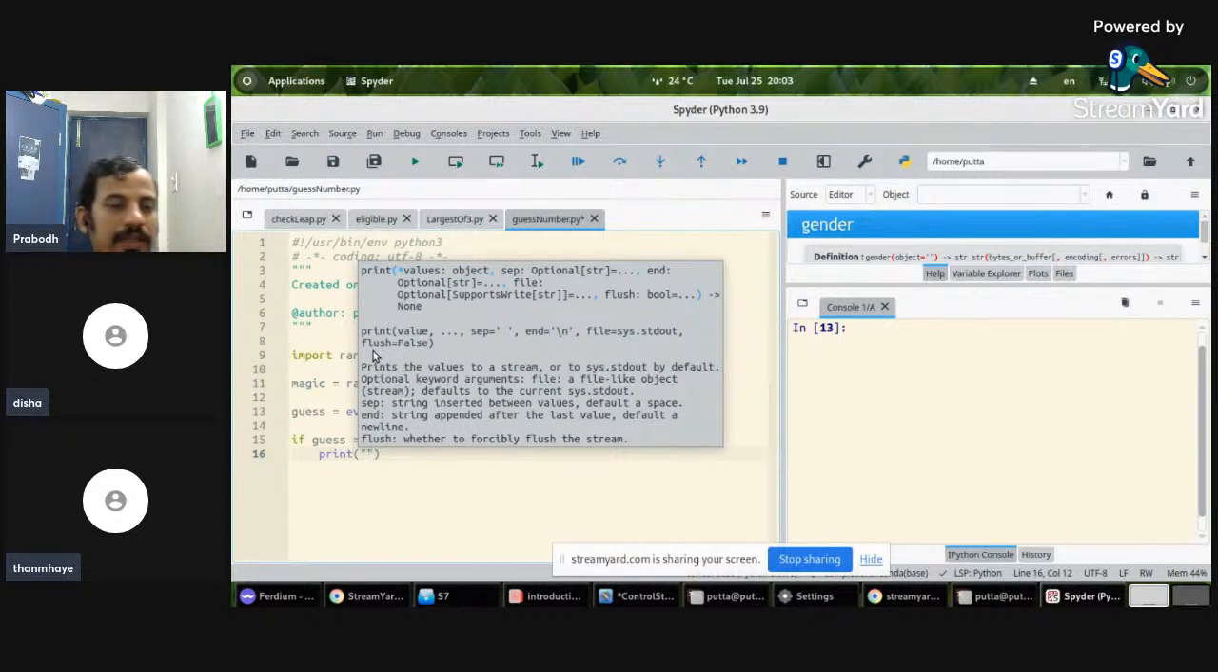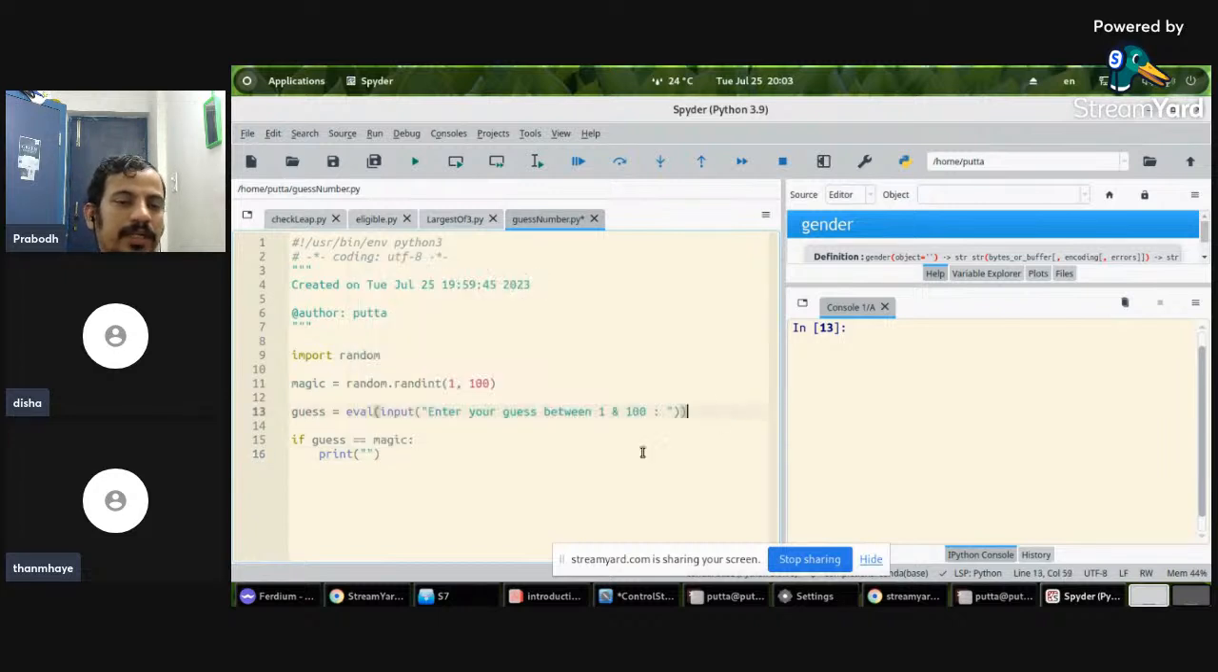Tanmay, what should I print if the user has guessed right? Let's say this is a game, what would you do? What would be the action here? Print, "You got it right." Print what? You told something. "You got it right." Okay.